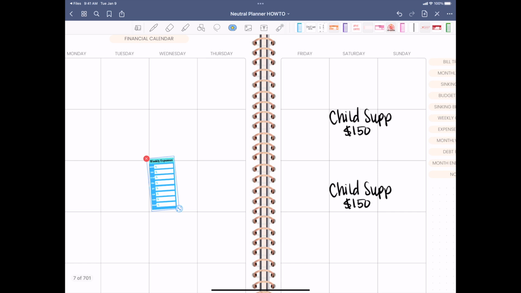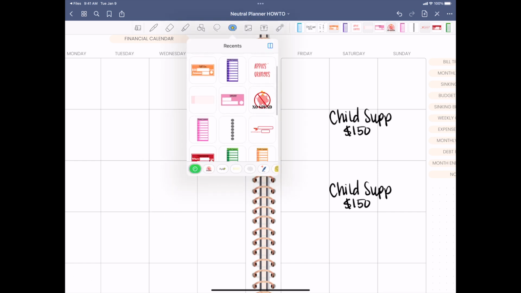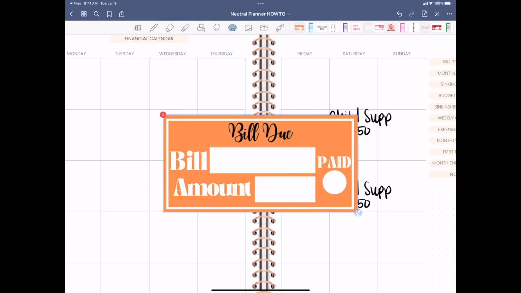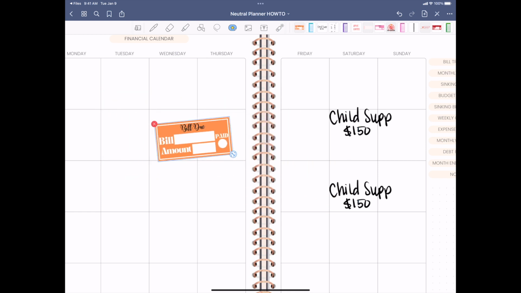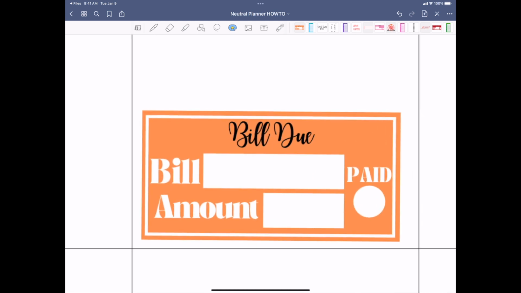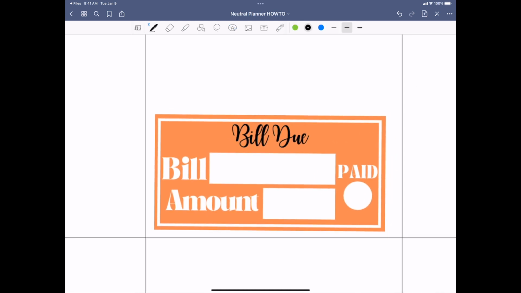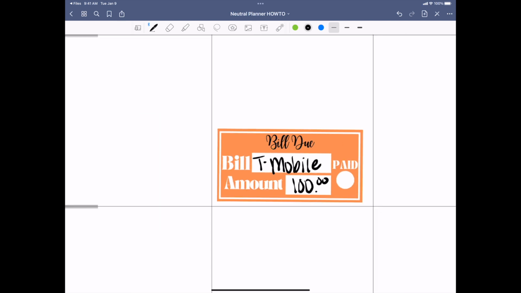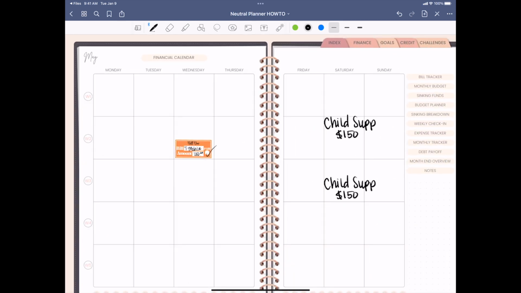Genius. Yeah, anyway, keep some stickers on deck because it makes planning so much more fun. Anytime you have a bill due, you can just put a little bill due sticker in here and go. It doesn't take so much effort. You can literally just put it in here, write in the amount. You can always make it bigger if you write big like me. So let's say our T-Mobile bill was due and it's $100, and then once you get it paid, you can go through, check paid, and it's done for the month, right?